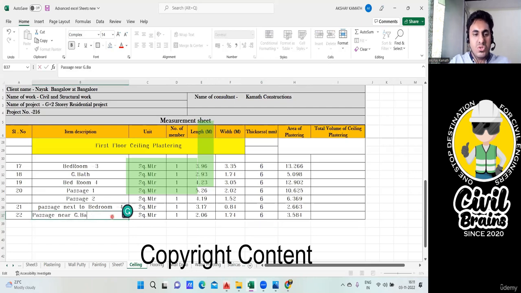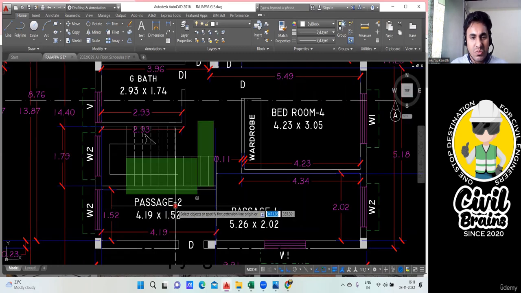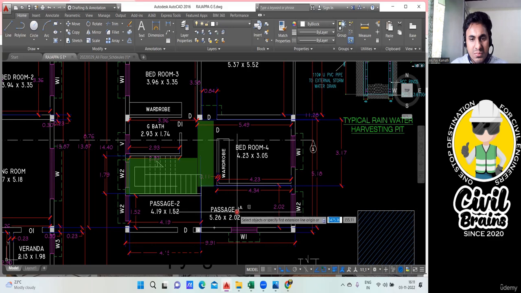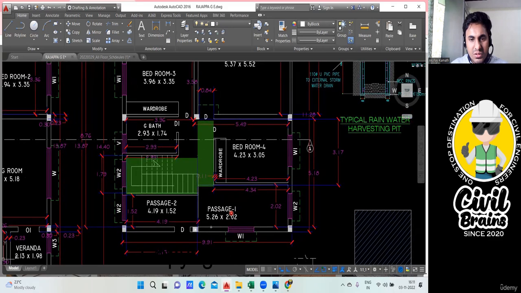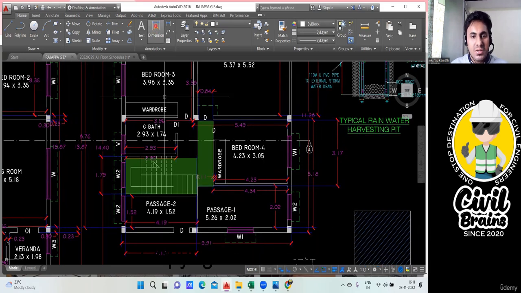You write here staircase portion. Okay. Staircase portion. And that will be how much? 4.15. Correct? No? Yeah. Which is the right answer? 4.15 or 4.19 is also there. Wait, I think this is correct. No? Yeah. So it should be, let me measure it again.